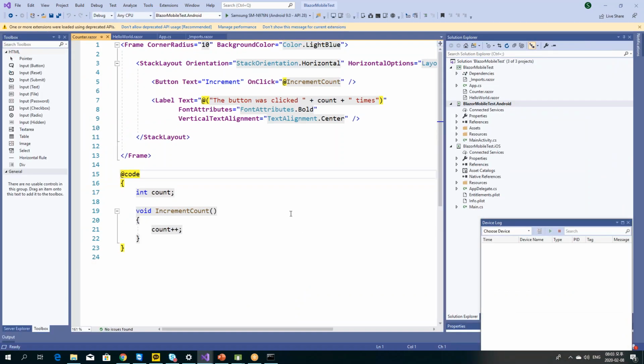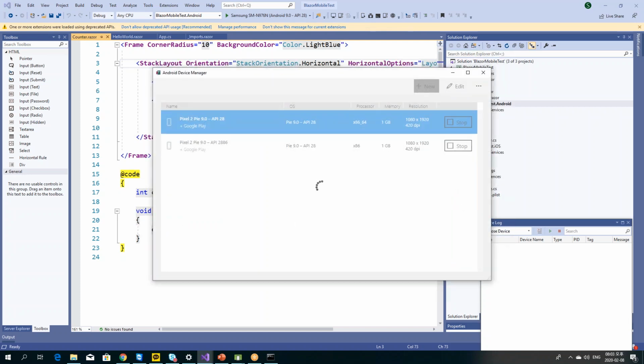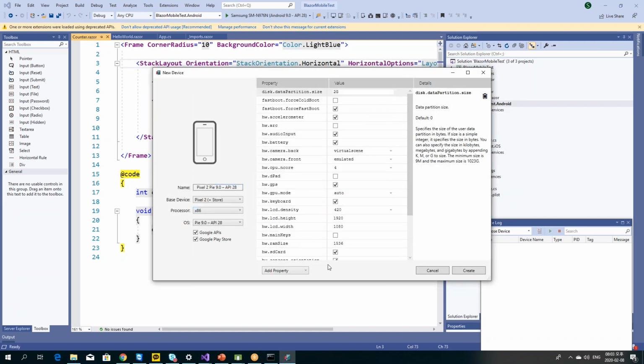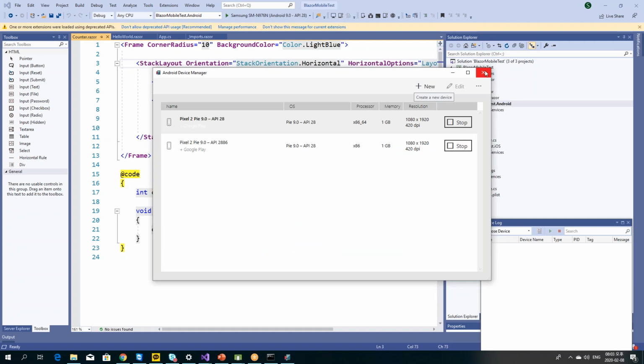Okay, so for running in the emulator, first we need to install the emulator here. I have already installed the emulator. For installing the emulator, here we can see Open Android Device Manager. If you want to add a new emulator, you can create it like this. This is for Android. Now I have targeted only the Android one.